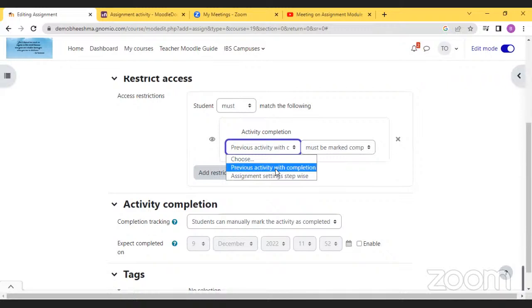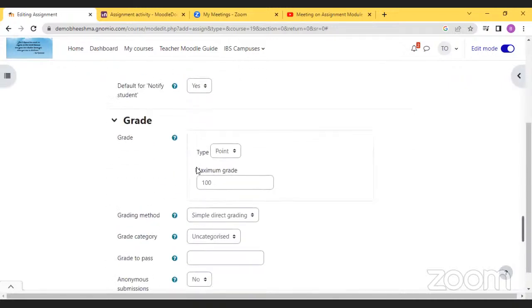Ma'am, this is a kind of branching scenario where we have to give multiple assignments, then check one by one. No. You already created one assignment with the title assignment settings stepwise. Yes, ma'am, that I have created.